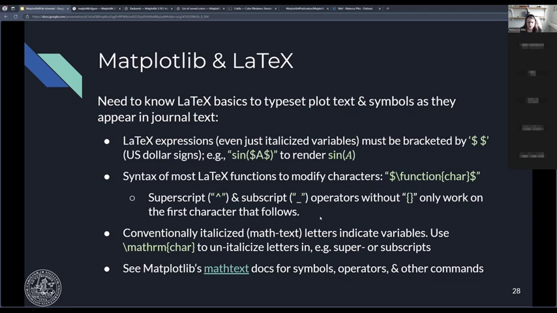Most functions that modify characters in LaTeX have this syntax where you have a $, a backslash, the name of the function, a pair of curly braces around the characters that the function is being applied to, and then the ending $.